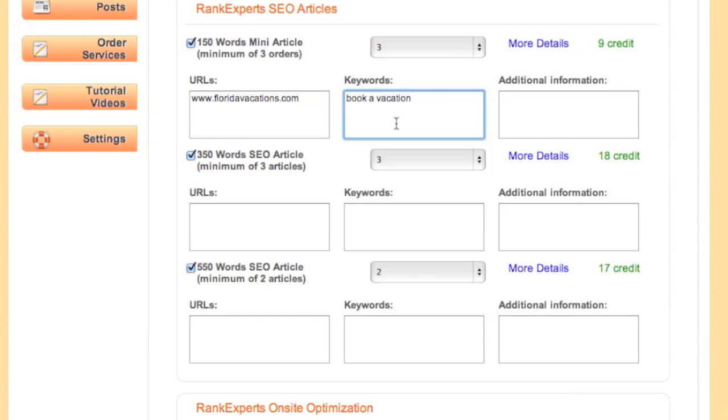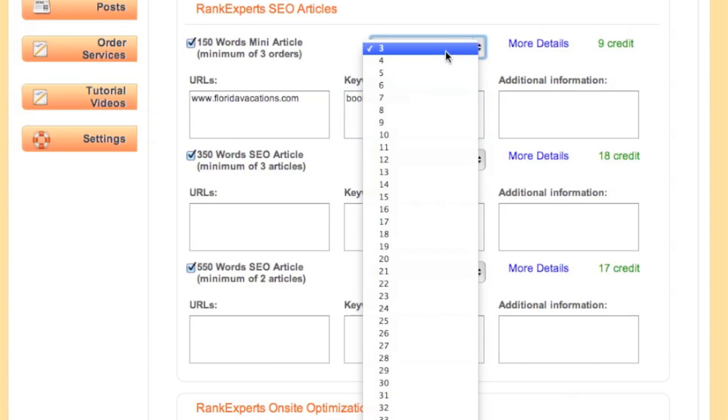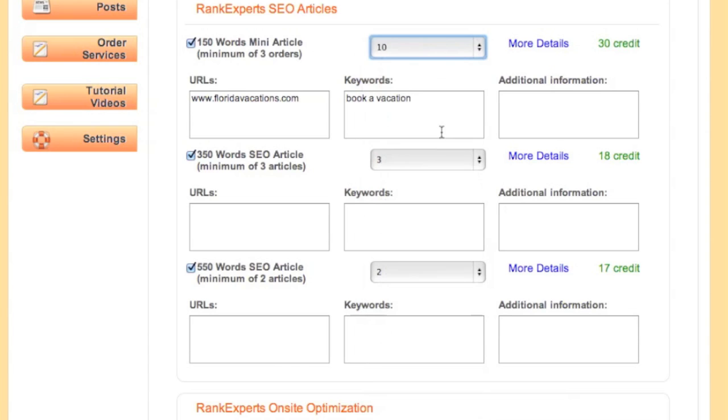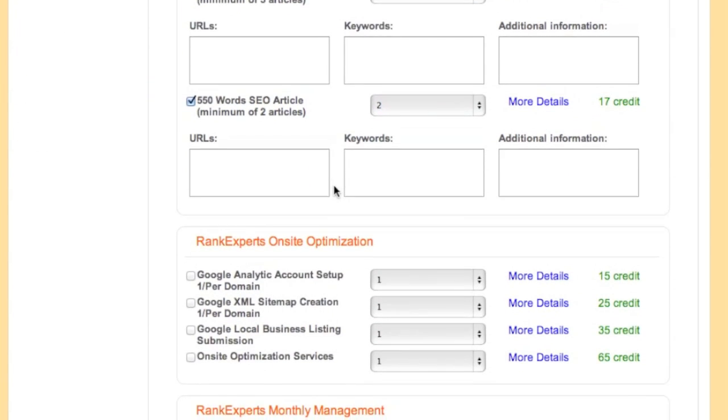You can go ahead and paste any keywords you want. Again, this information is for our writers to see, so when orders are submitted, our writers will review them and write the articles according to your instructions. The drop-down menu is for how many articles you want written. So let's say you choose 10 articles, that's 30 credits total, since it's 3 credits apiece for the 150 words, or you can choose the 350 and 550.